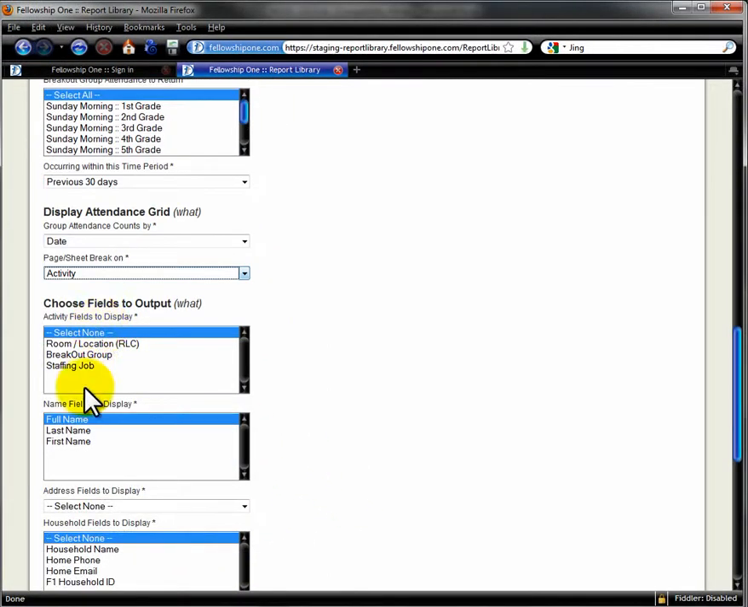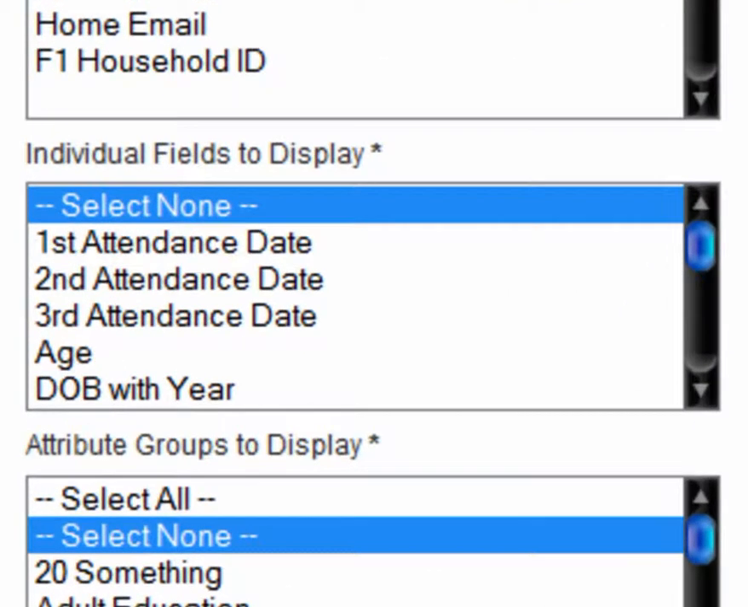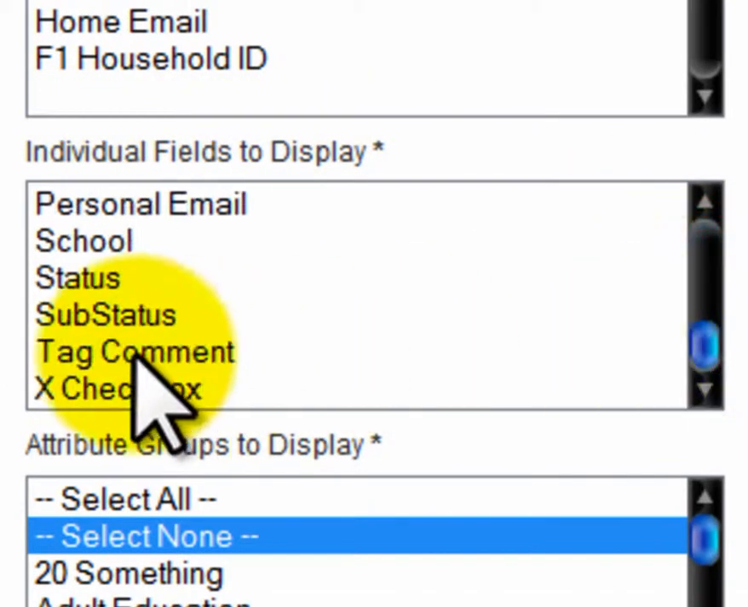Coming on down, we still have the same fields to output in terms of activity, name fields, address, none of that changed. We did add a few options in individual fields to display. We included a tag comment. We had that requested by ticket. If this person has a tag comment, display that. And lastly is an X checkbox. This would be used if you're trying to use this output of the report as a checkoff roster as people enter the door. And then later you'd go back and do post attendance inside the portal.